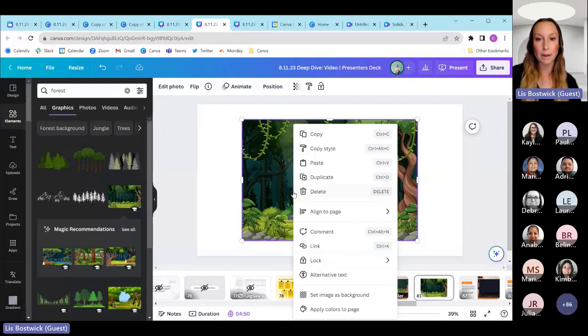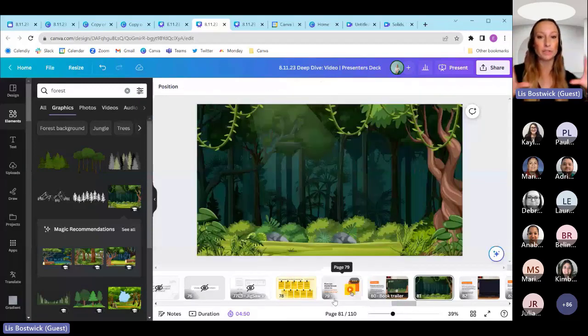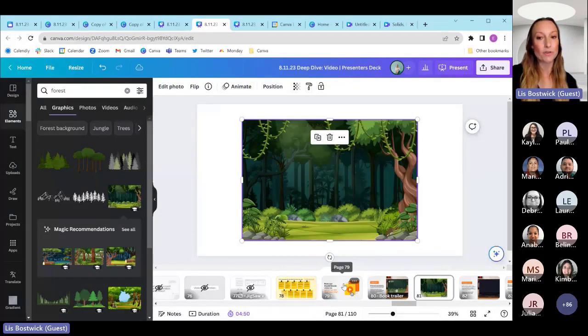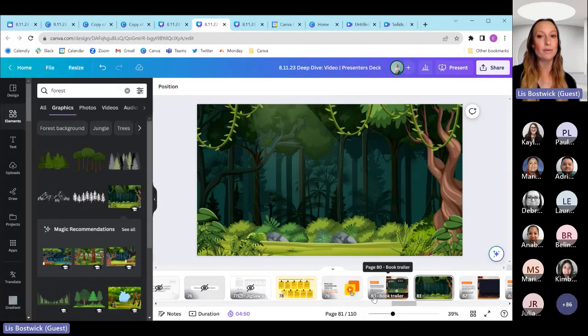However, if I right-click my mouse, you're always going to have additional options, and one of these is set image as background. When you do, you're going to maintain all the imagery. And if you need to detach, you can always go to detach image. But instead of dragging, using set image as background is going to ensure that nothing gets cut out of your design.